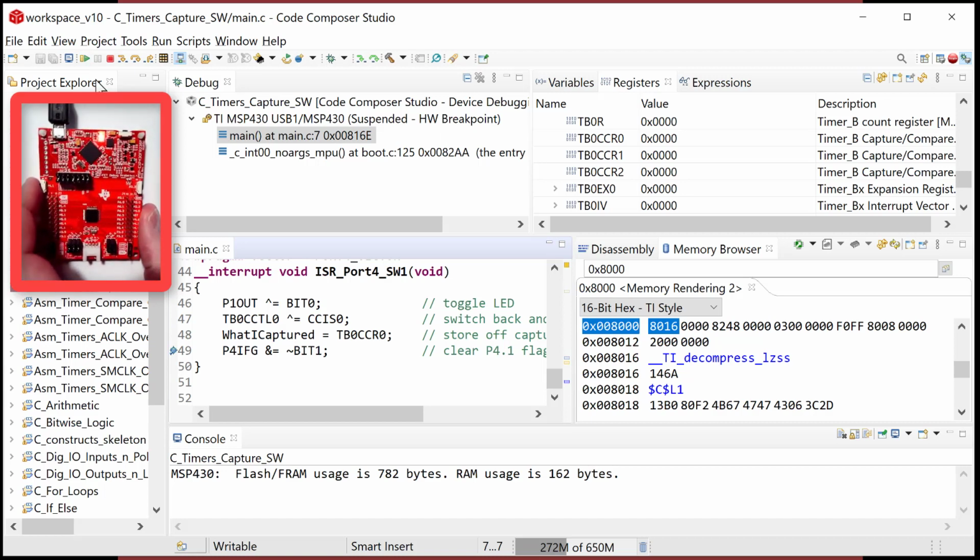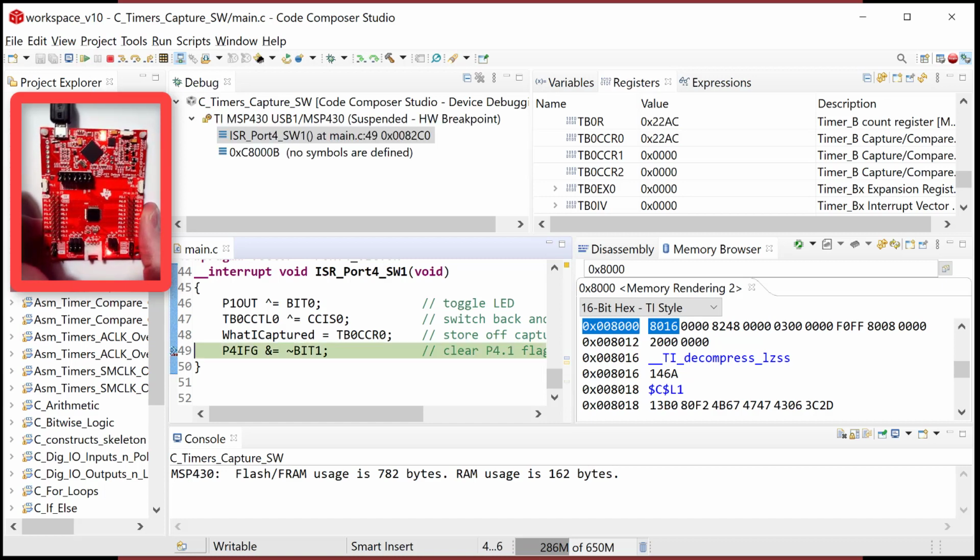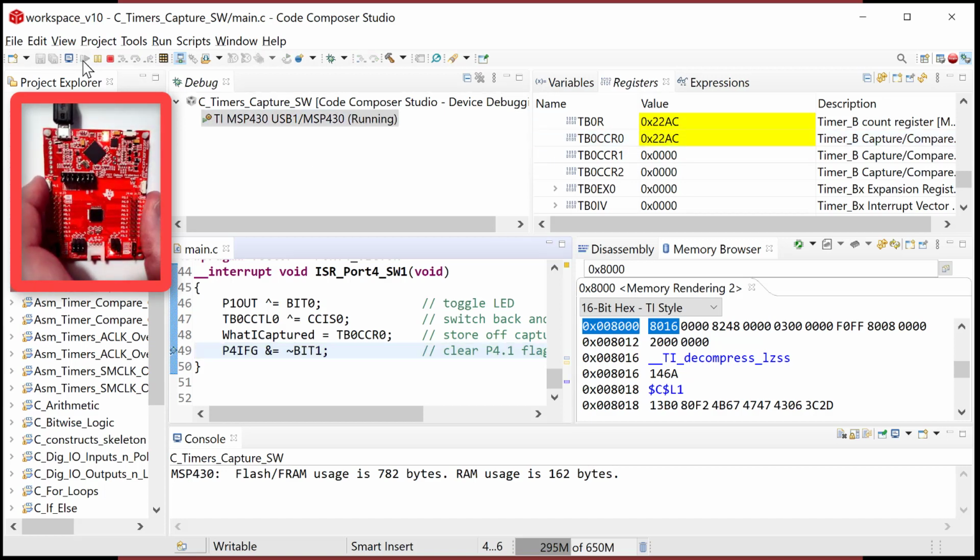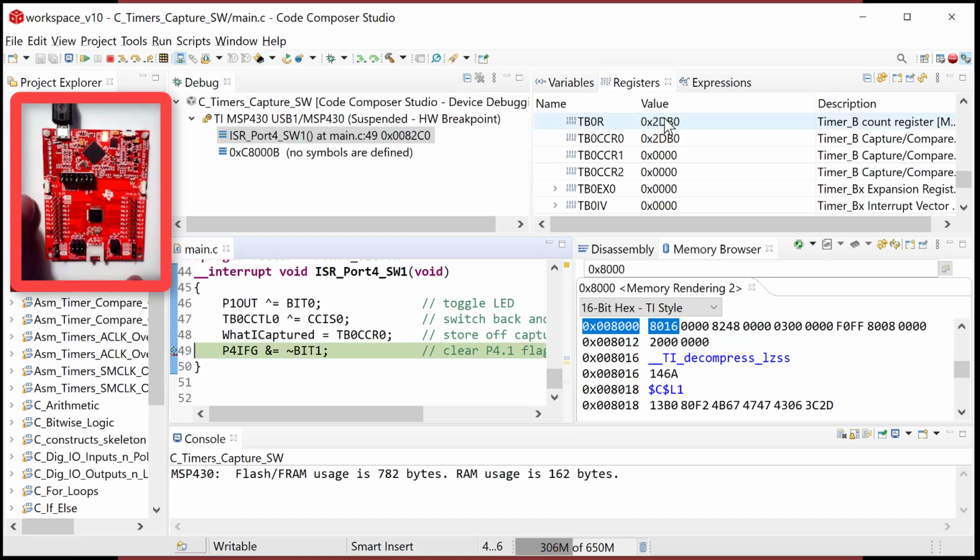Okay, so I got the board here. I'm going to run. I'm going to hit the button, and the LED changed. That told me that I toggled it. But look at what happened. I was able to see the register, the timer, and I saw it also get captured into CCR0. So it worked. The timer's still running, so I'm going to hit resume and hit the button, and look at it. It's another number. Then let's do it again. So run and hit it, and the LED is toggling.